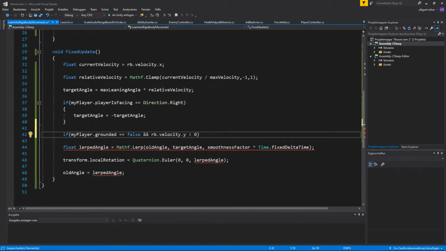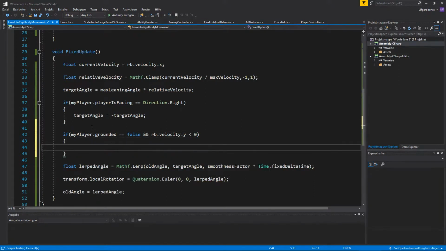You could almost use that, time dot delta time is almost 0, but that would be a very weird way to do it. So it's smaller than 0, we're falling, is what you're saying, right? Okay, I'm gonna trust you on this, and then we're gonna say target angle equals minus target angle. So we just invert it when you're falling, and that's all that we need.